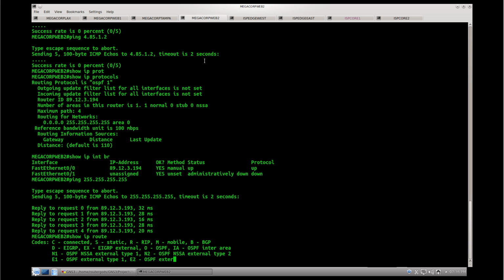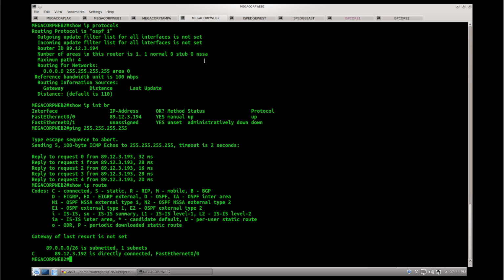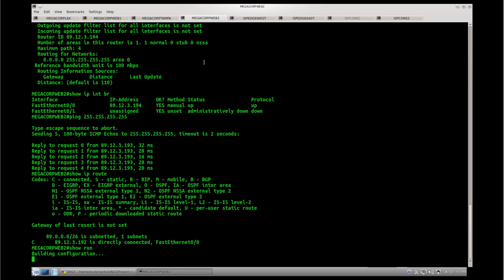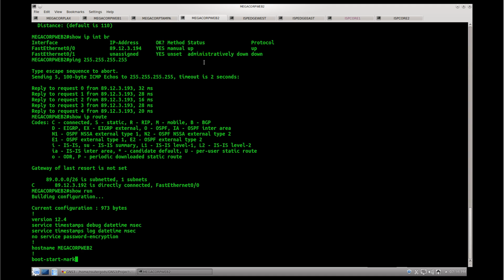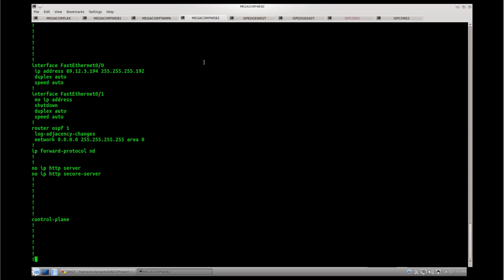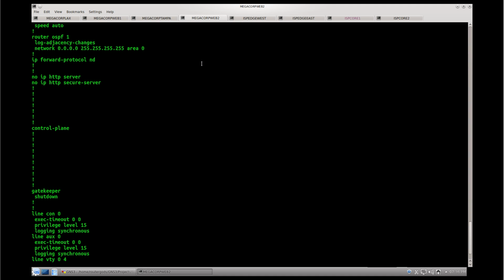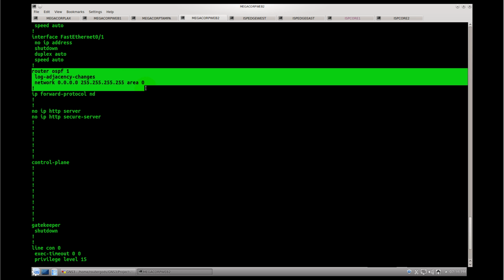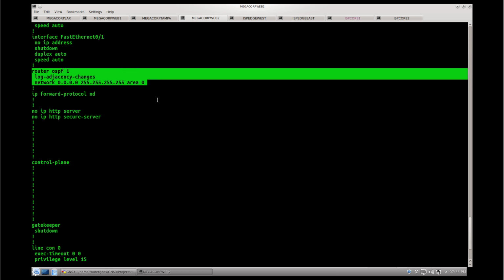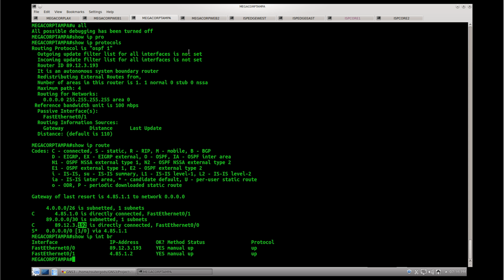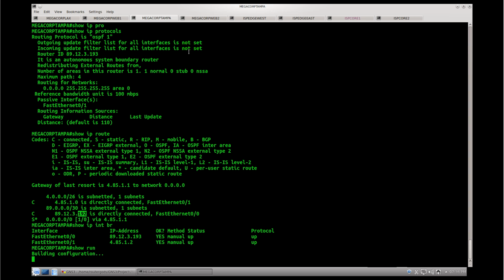Show IP route. Whoa. That's interesting. It's not redistributing the static, the default, or advertising it rather. Yeah, okay. So let's see here. We are running OSPF. That's probably the most bare bones OSPF you can get. Yeah. So we go on Megacorp Tampa, show run. Let's see what we got.